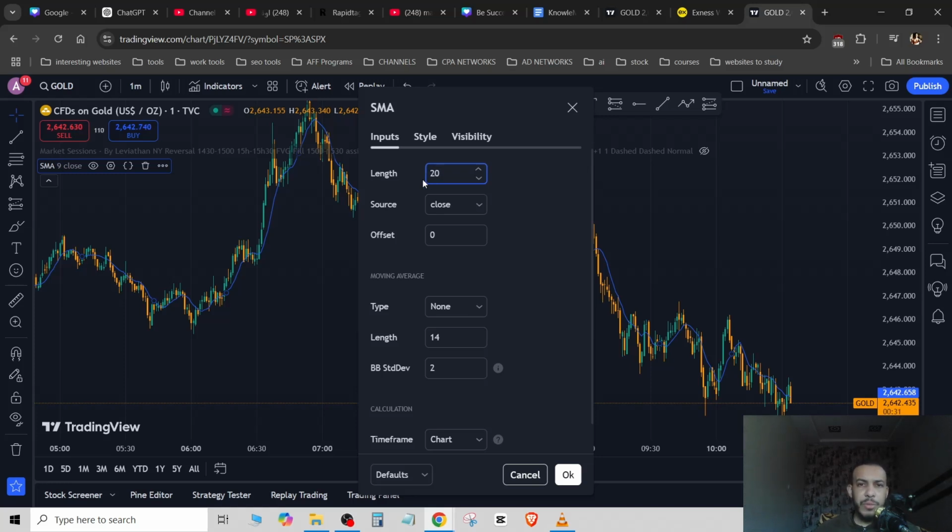If you want to make it a 50 moving average, type here 50. If you want to make it a 200 moving average, type here 200. I think that you get the idea.